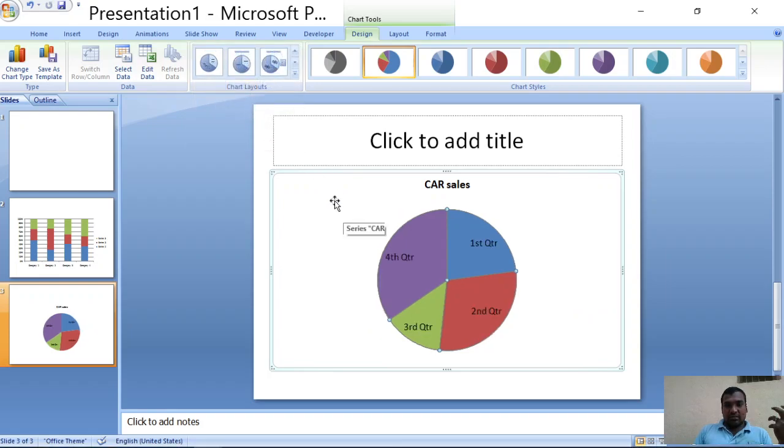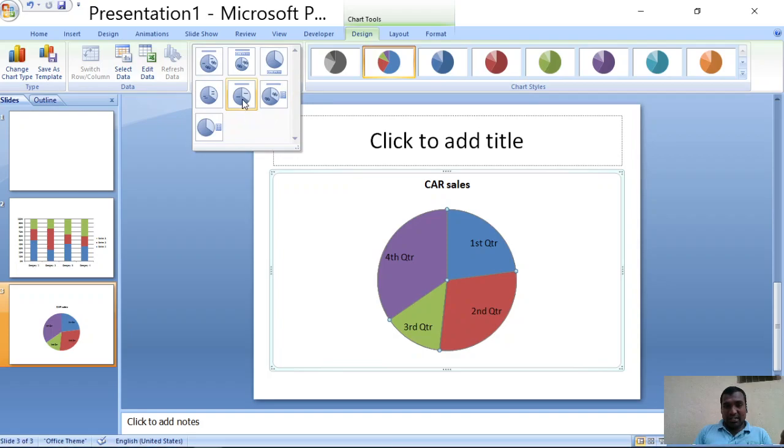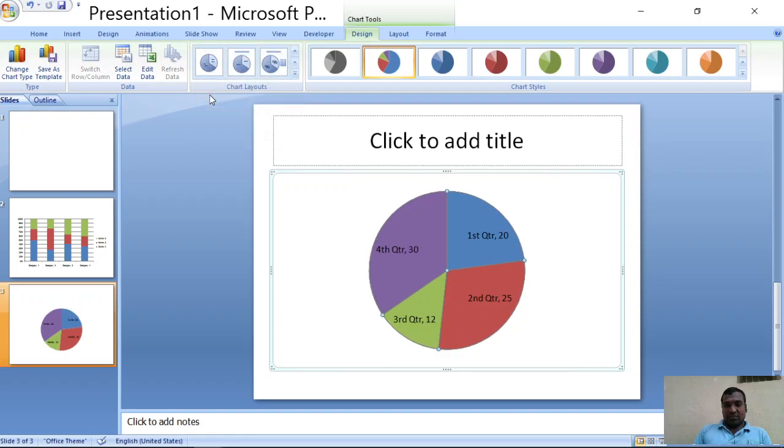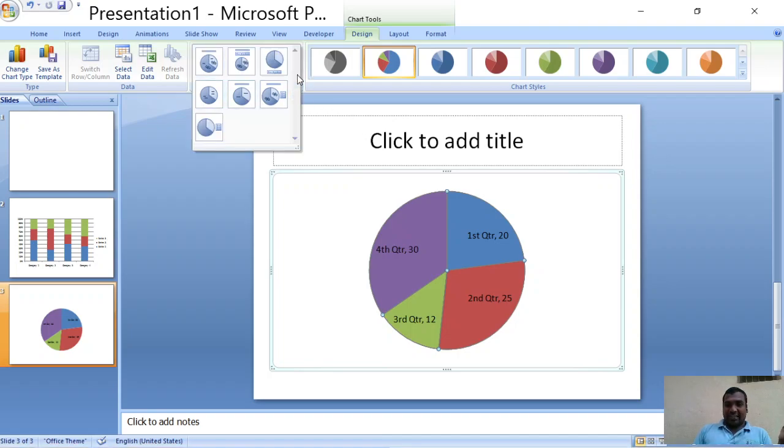So like this you can change the charts. Here what happened is we have chosen a layout, and in that layout it won't display the legends. If I choose this one, it is going to display the legend labels along with the values. So this is about chart layouts.